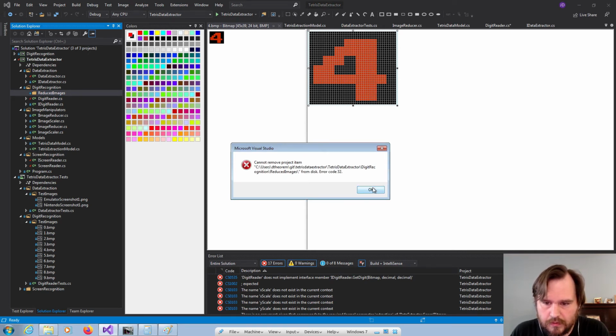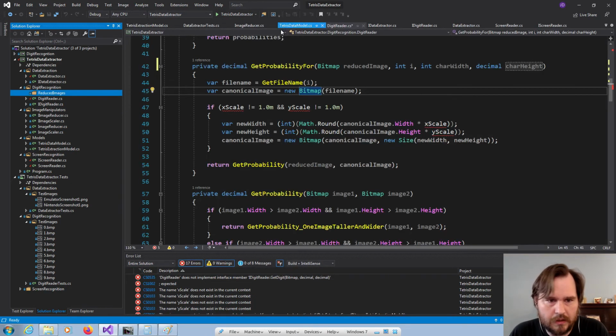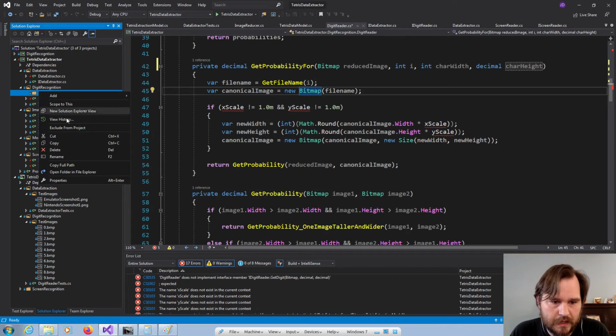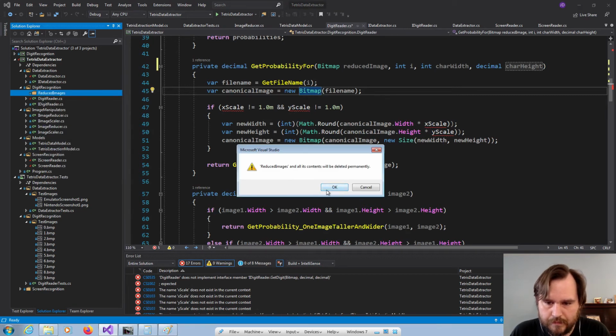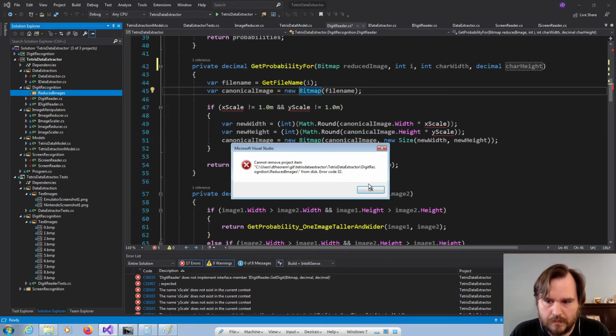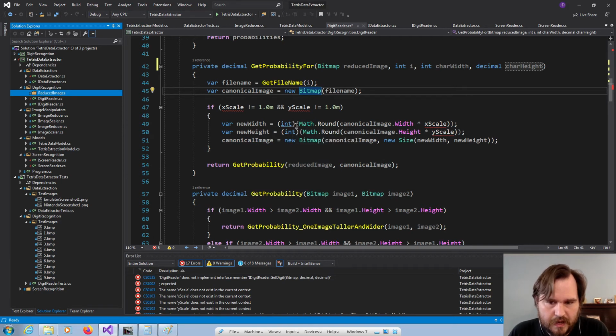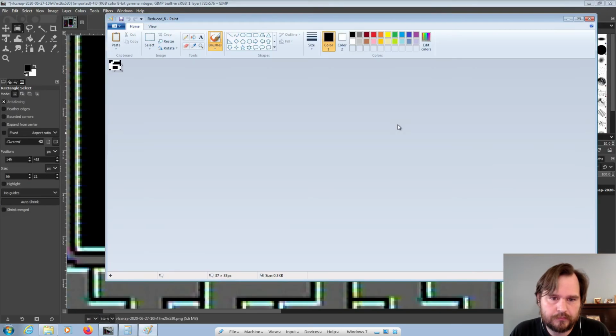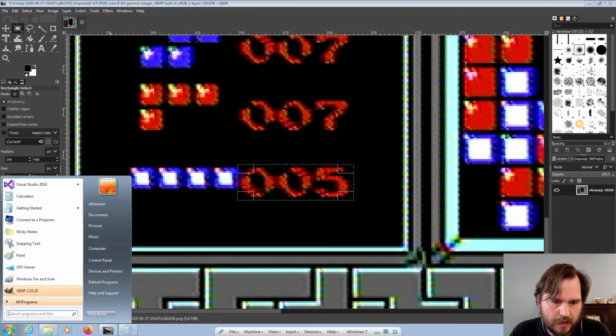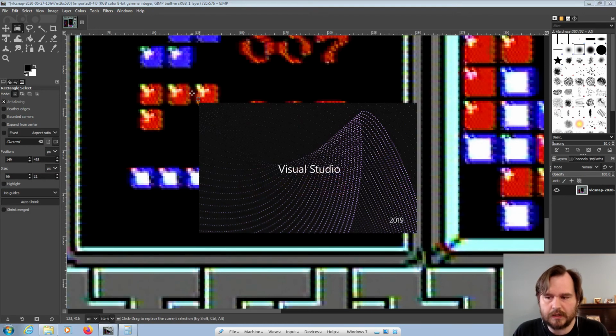Cannot remove the disk. Why not? Well, maybe because that had something in it. Okay, I'll save everything and I'll close Visual Studio. Oh, because that's probably over there. Okay, we'll go back. I want to delete that. We're just over an hour. Our time is almost done.